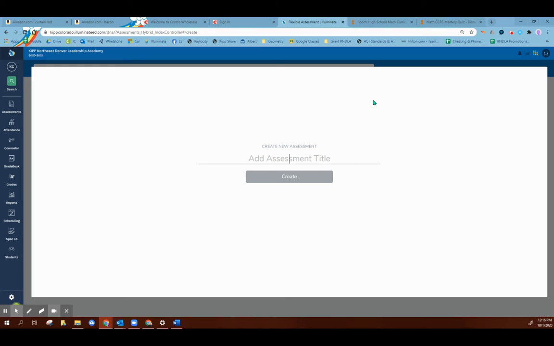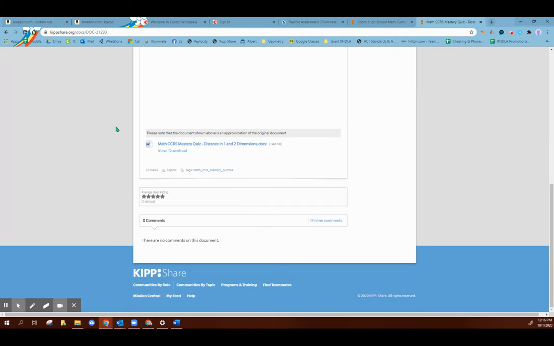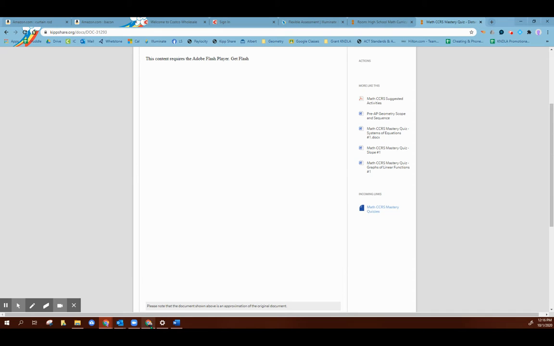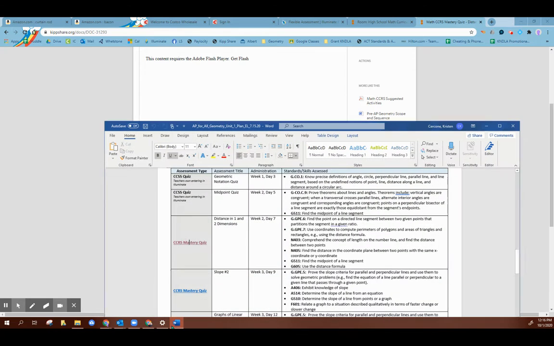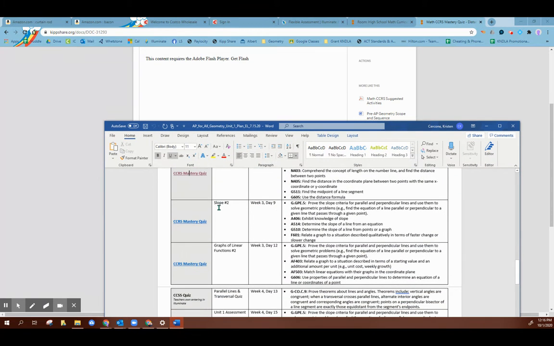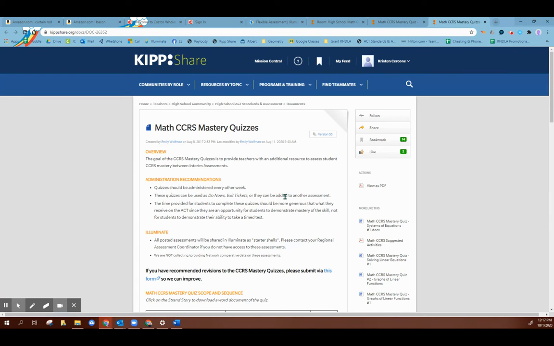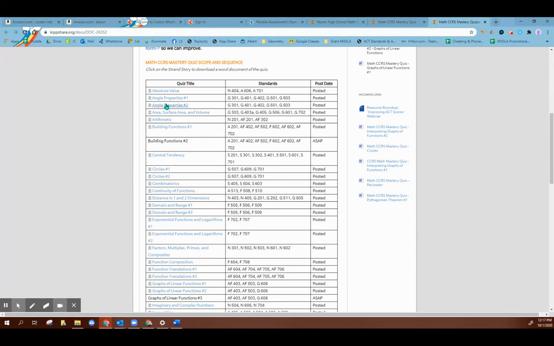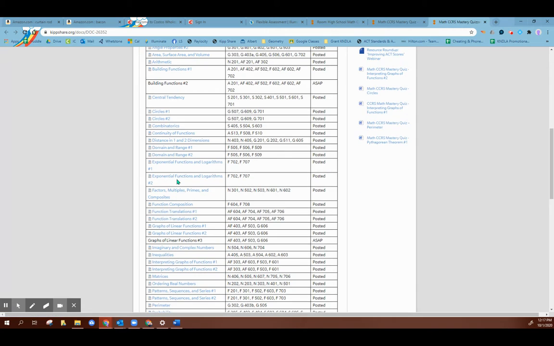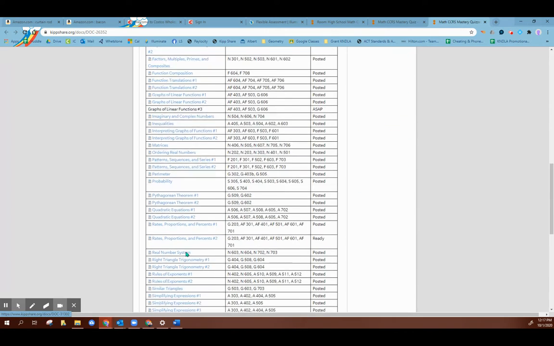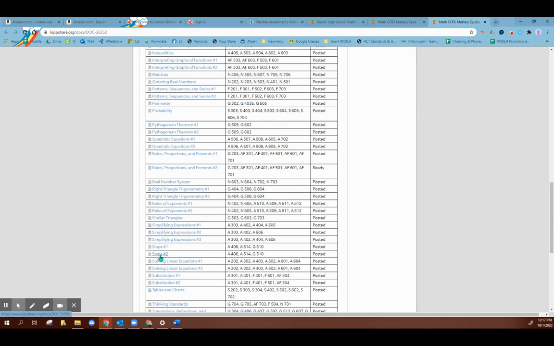And we're going to title this... actually, let me go see what I'm supposed to title this. So I want to make a slope mastery quiz. And I need to go to Illuminate to find that. So this one is slope number 2. I really just like the way that this is organized, but it's okay.